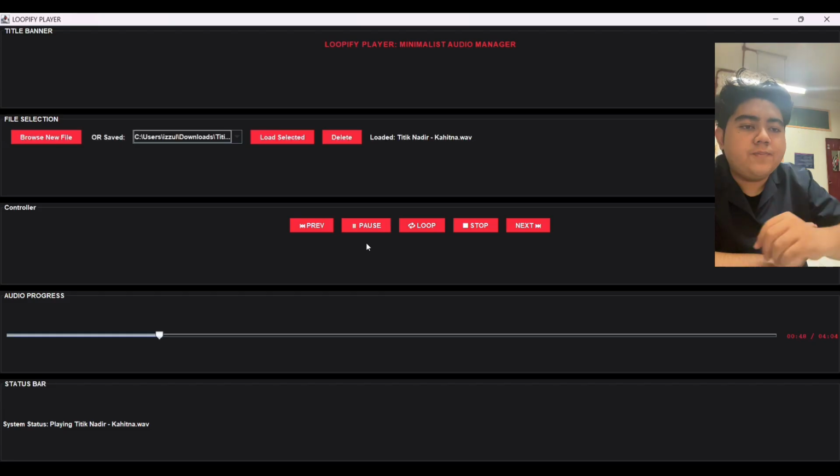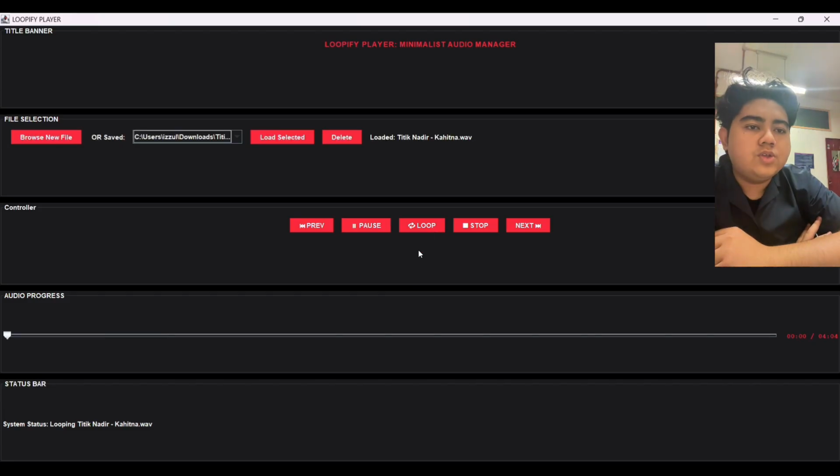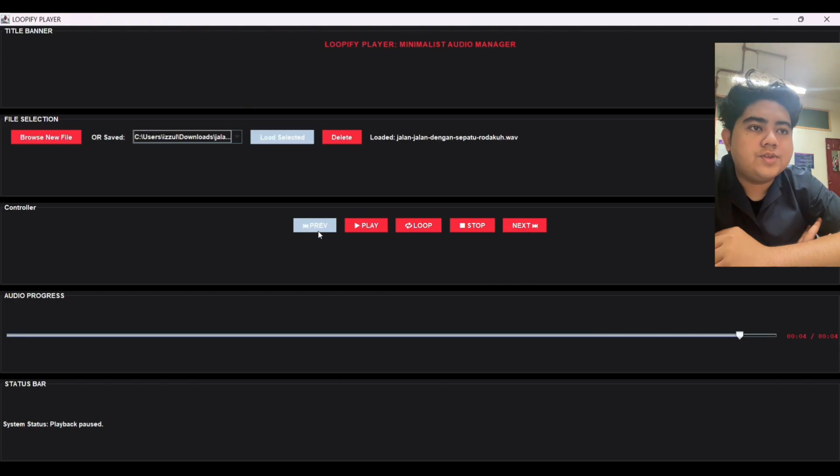For the last step, interactive control and continuous loop. During playback, the user can click pause at any time to freeze the audio and bookmark the exact timestamp, or hit play again to resume seamlessly. If the user wants the song to play continuously without stopping, they can toggle the loop button, which commands the system to auto restart the track from the beginning every time it reaches the end. As you can see, the entire cycle from loading to looping runs perfectly, providing a responsive and crash-free listening experience.